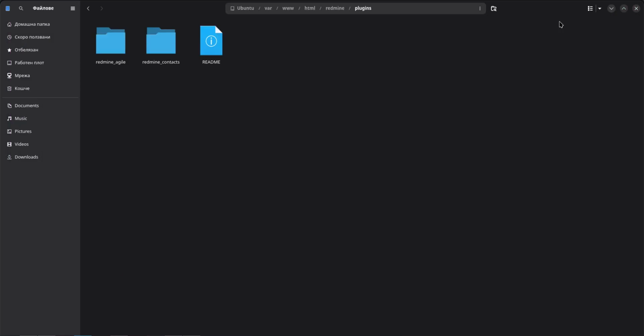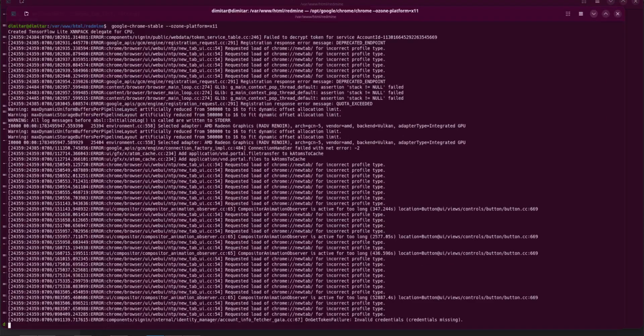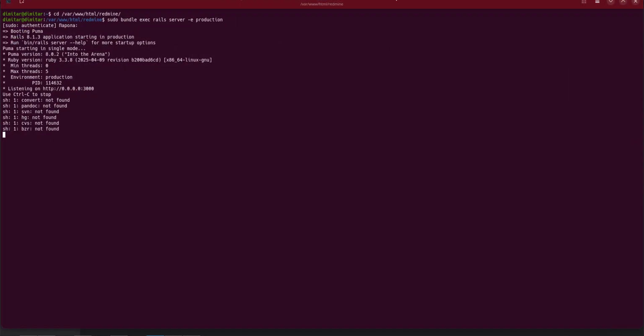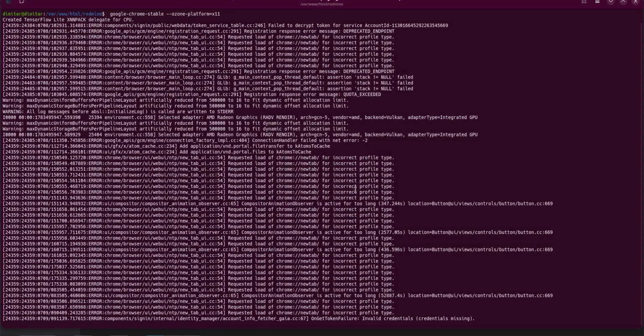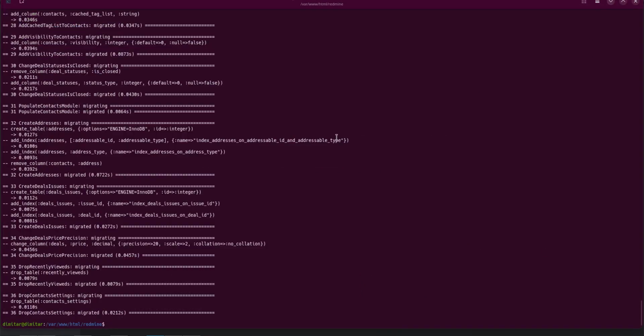My Redmine is running in a separate terminal, and here it is. It is started this way, so it is currently running. So if I close this window, then Redmine will also close. So this is the way I'm going to restart it. Okay, so being in this Redmine directory, I start my Redmine again.